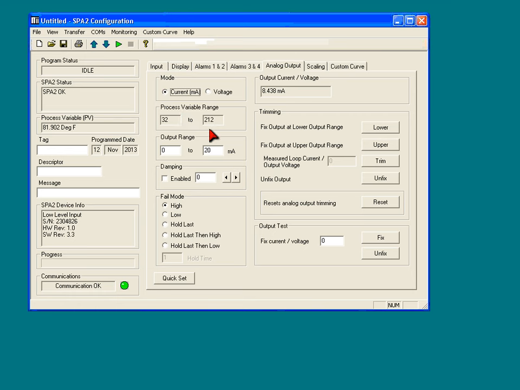Now it shows here my current process variable range is 32 to 212 degrees. That's how I have the input configured for this particular SPA2. And the output range, let me do a refresh here. I hit some buttons and it changes things. Here it comes. Okay, my output range is currently configured for 4 to 20 milliamps.